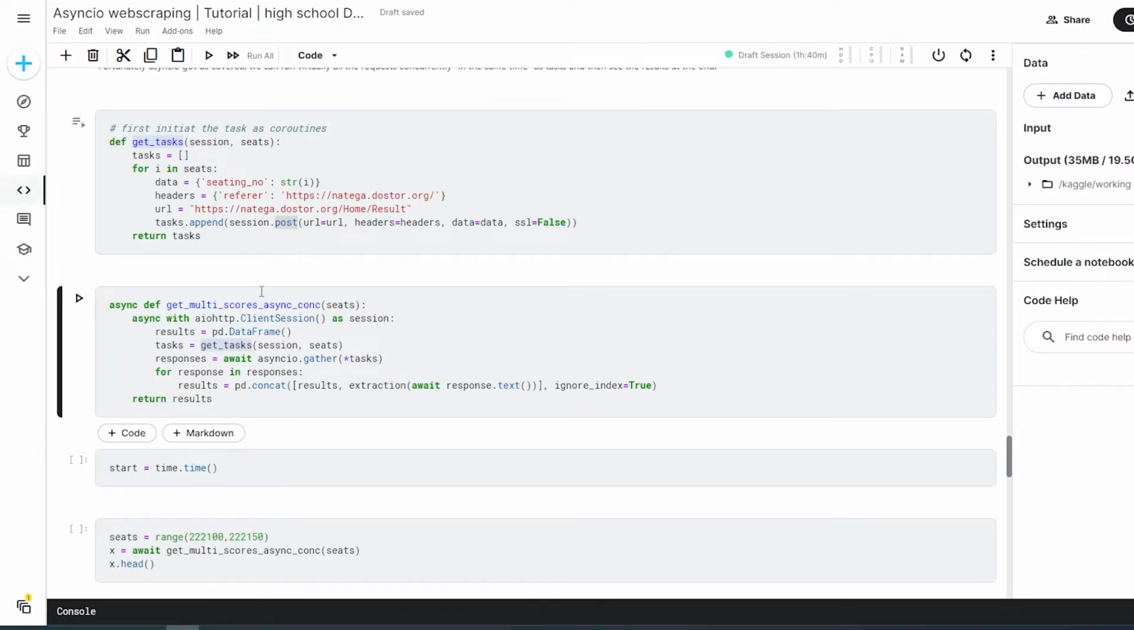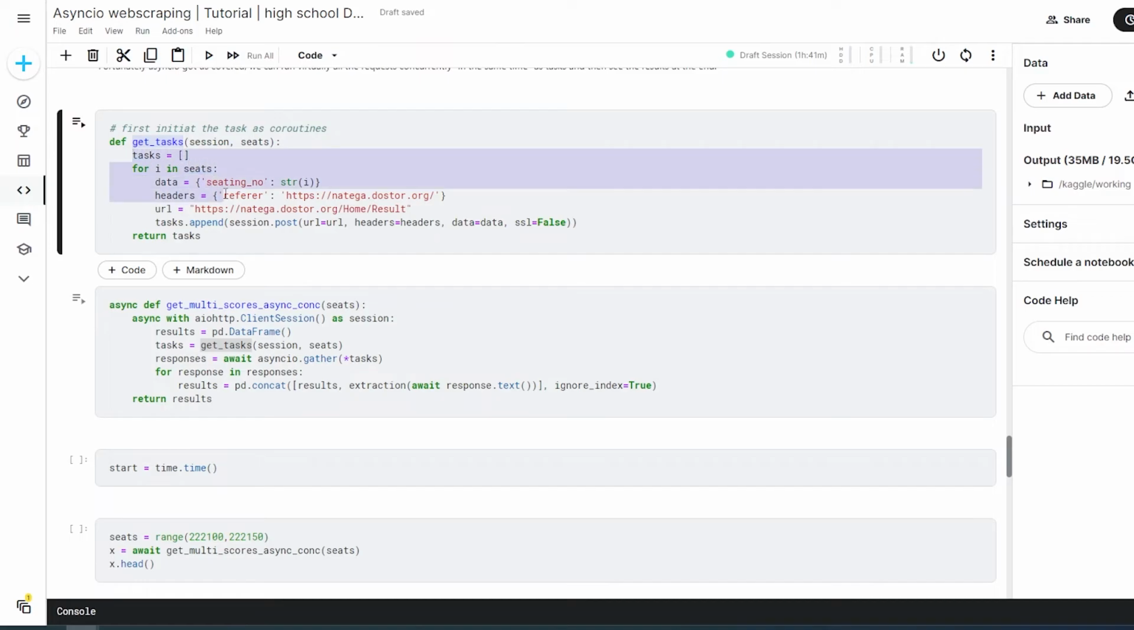So let's take a look at the concurrent code and see exactly what the difference is. As you can see, it's similar to the previous one. We have a function that is first defined by async, and we got our session opened here. We have an empty pandas data frame, and we got this task variable. This task variable actually calls the get task function, which you can see right there. The get task function initializes all of the seeds we pass to the function and adds them to the list. So this list contains the coroutines, not the actual responses. It's like a list that contains exactly the tasks that you should be doing, but it's not the task itself.